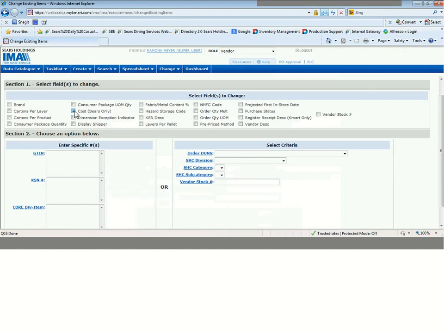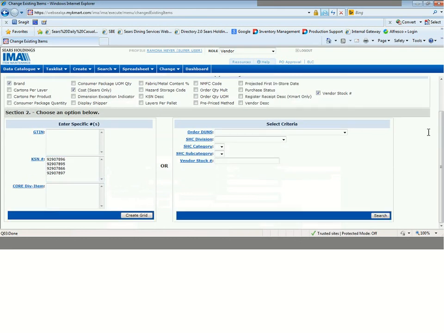I don't know if these are Sears items, actually. We'll see if it lets me do it. They might be Sears items. And then let's change the vendor stock number. And let's change the brand as well. And then in the KSN box, I'm just going to paste the KSNs that I copied from Excel. And then I'm going to click Create Grid.